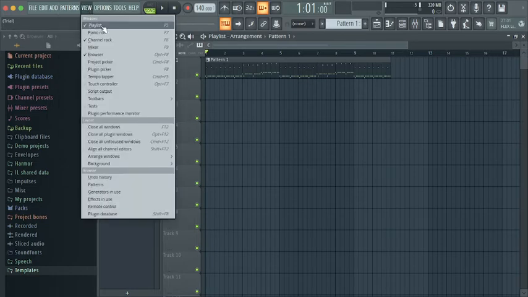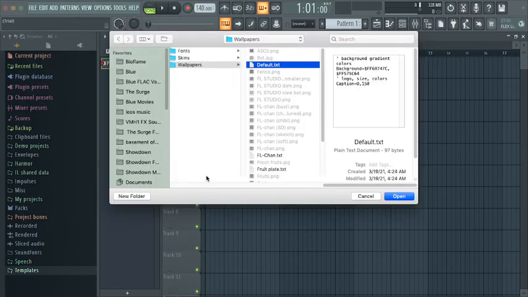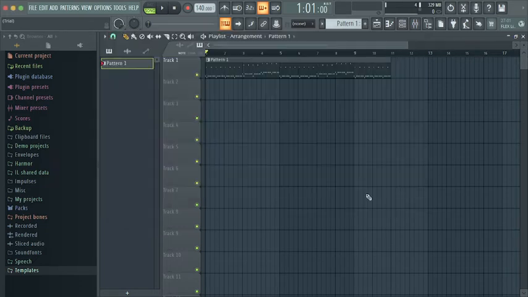Now we have view, where you can view the playlist, piano roll, channel rack, mixer, browser, project picker, plugin picker, tempo tapper, touch controller, script output, toolbars, tests, plugin performance monitor. We have close all windows, close all plugin windows, close all unfocused windows, align all channel editors, arrange windows, and background. You know what? I'm going to real quick set a wallpaper for the back. I'm not even really sure what that does, but I used it before.